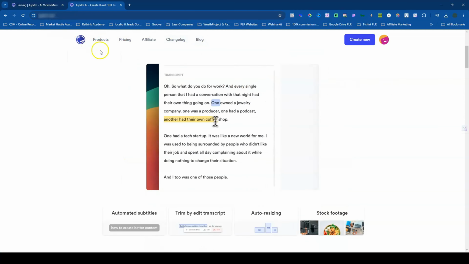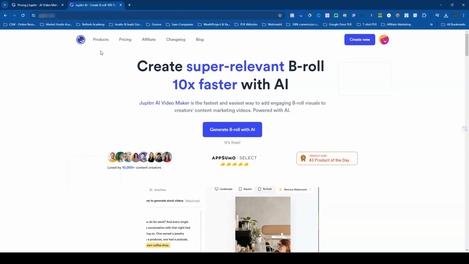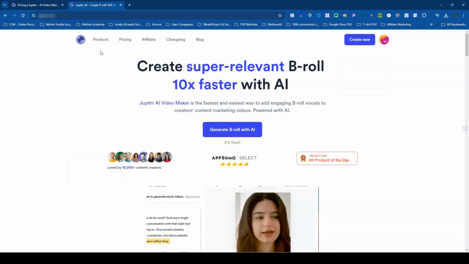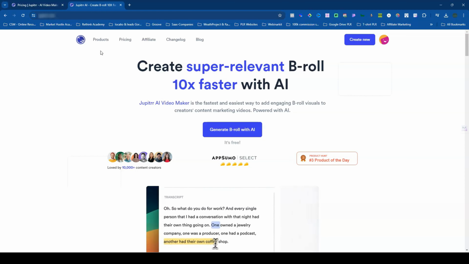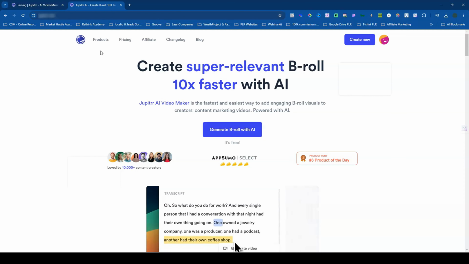Let's get into the dashboard and let's really check out the tool, how wonderful it is, and exactly how fast can you really create your B-rolls.